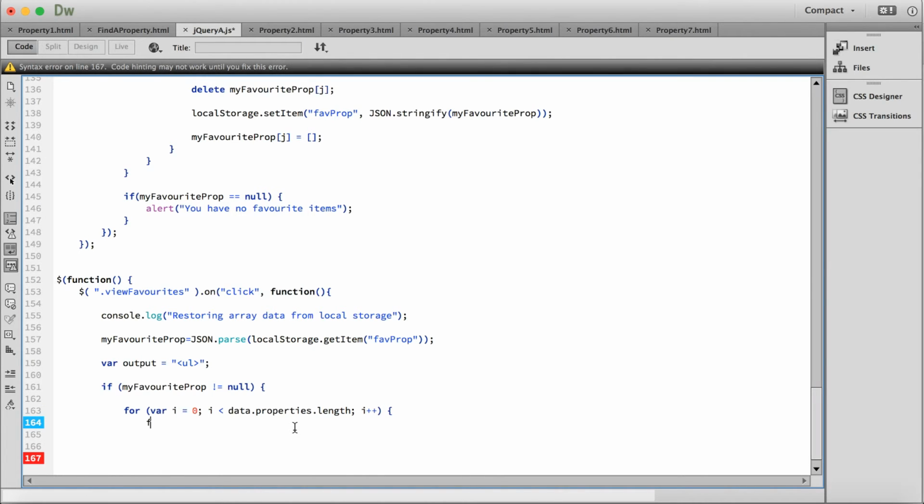And I'm going to create a second for loop, and this time I'm going to loop around whatever's inside the local storage. So we're going to do for j equals 0. We don't want to do var because we already initialized the variable. So for j equals 0, for j is less than myFavoriteProp.length and j++, just like that. So we're going to go through a for loop of the JSON file, and we're also going to go through the for loop of the storage.